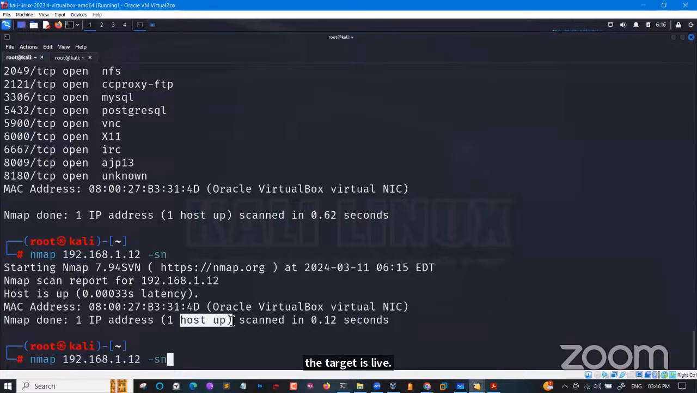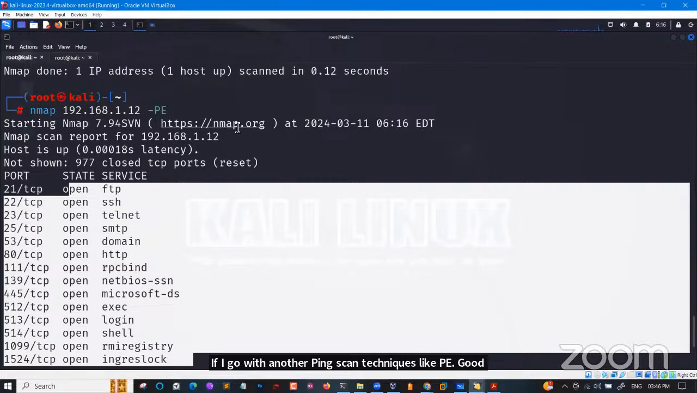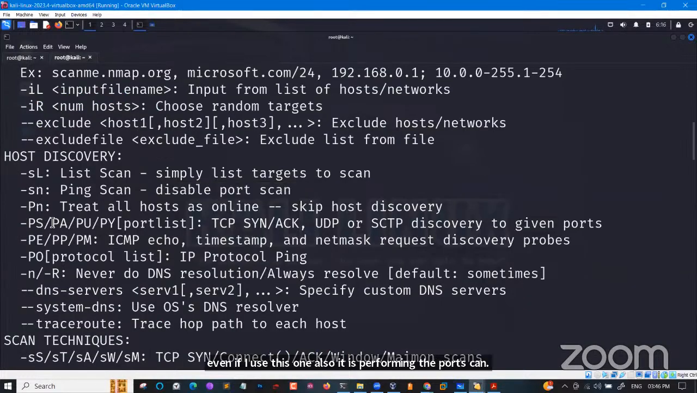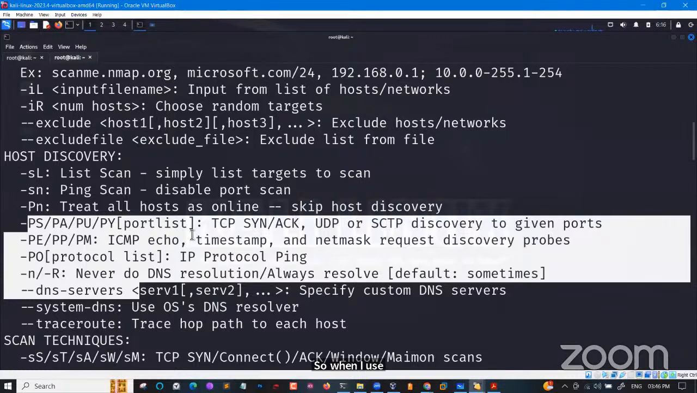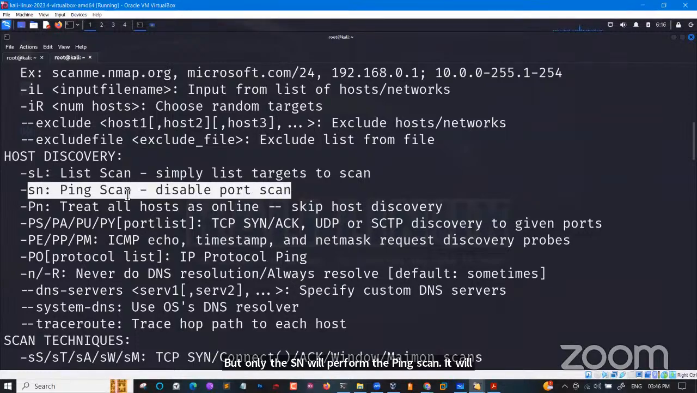If I go with other ping scan techniques like -PE, even if I use that one, it is performing the port scan. So when I use these techniques, -PE, -PS, -Pn, all of these perform the port scan along with the ping. But only -sn will perform just the ping scan. That means it will disable the port scan.